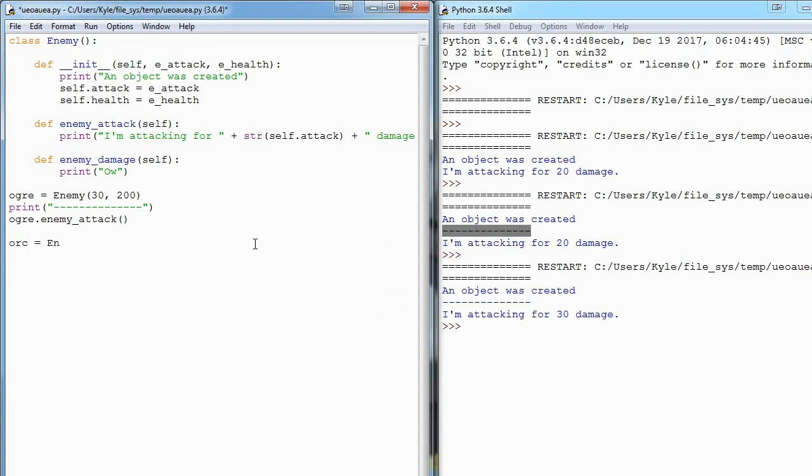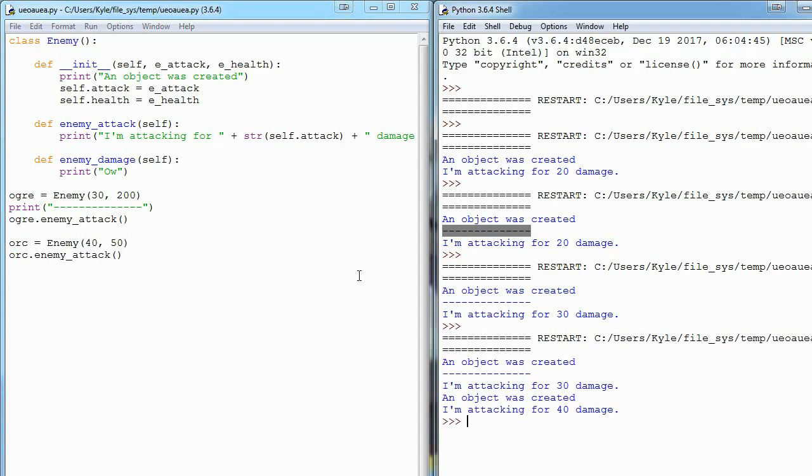I can say orc is equal to enemy, and it has 40 damage and 50 health. Then I'll say orc dot enemy attack. When we run this, you can see this was our first print, the same thing as last time, but now we have another object being created, and this was from orc, and then when orc attacks, it attacks for 40 damage. So that's how you use init. That's how you create different statted objects from the same class.